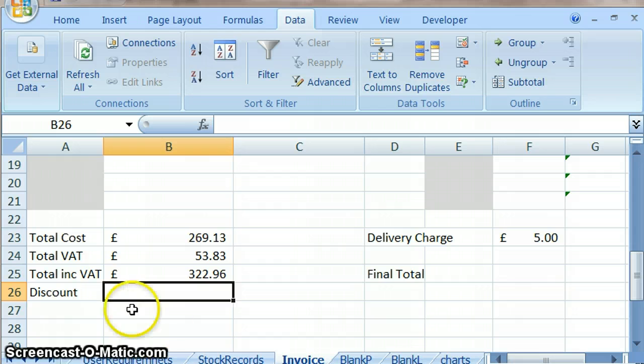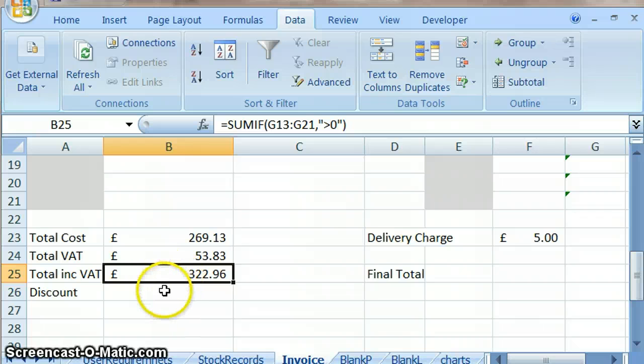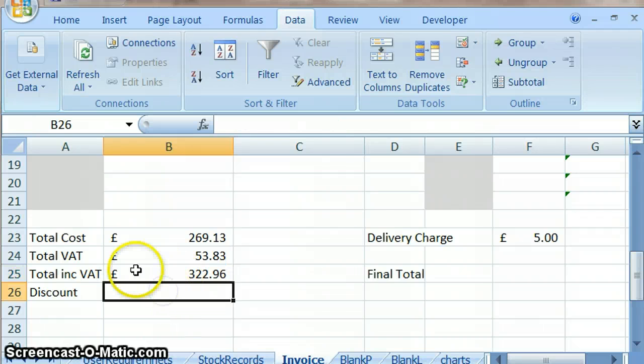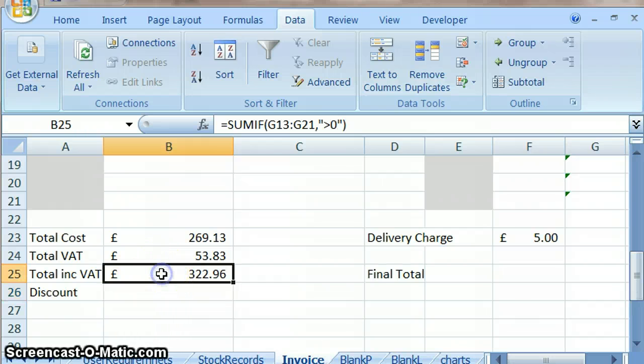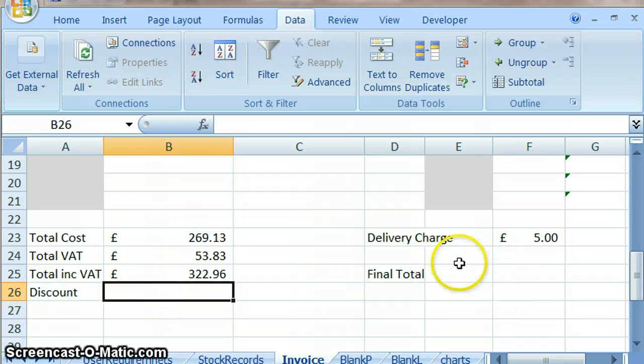So what that looks like for us on our spreadsheet, this is where we're going to write the discount. This is the figure that the discount is applied to. And what we're saying is whatever's in this cell, if it's greater than £50, then work out 5% of it and then write that in here, because then we can use that to work out our final total.